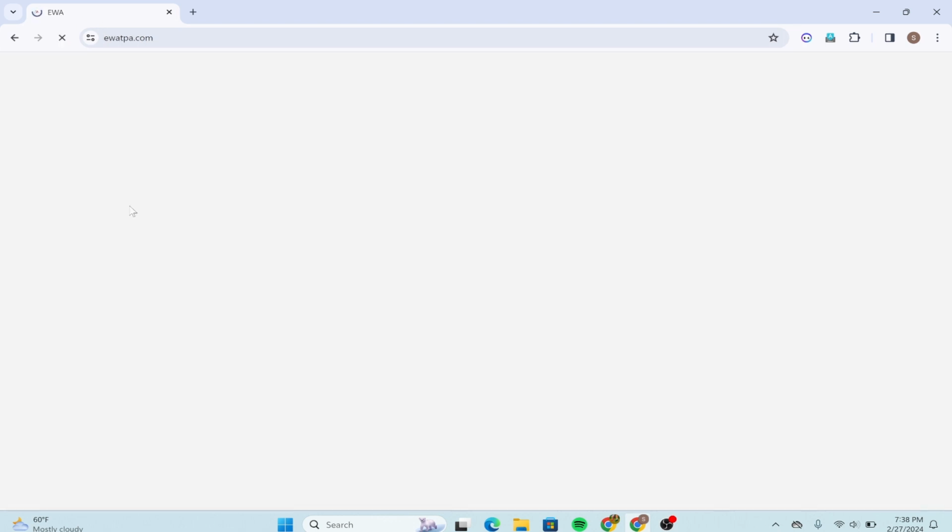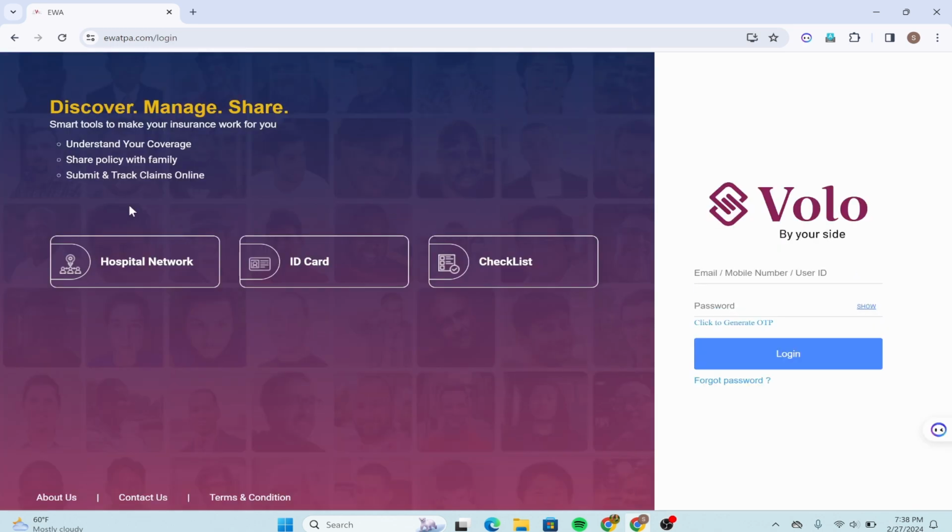And after clicking on that option, you'll get into an interface like this. On the right hand side, you can see you are required to enter your email address, mobile number, or user ID, whichever you prefer. You can type it down, and your password as well. So, as I'm going with my user ID and your password, make sure you type down your correct password.